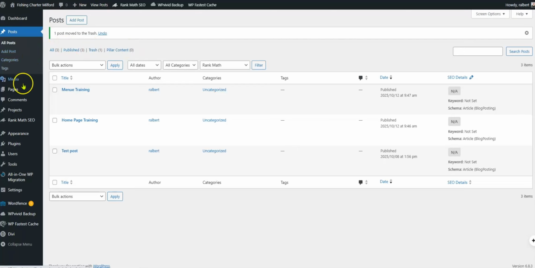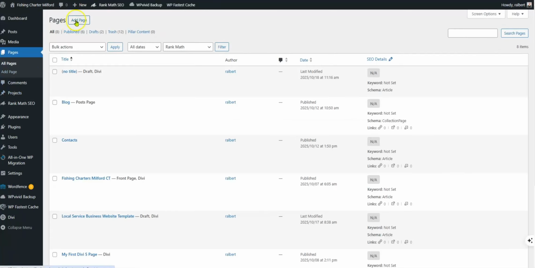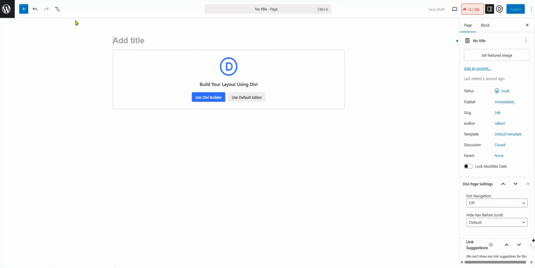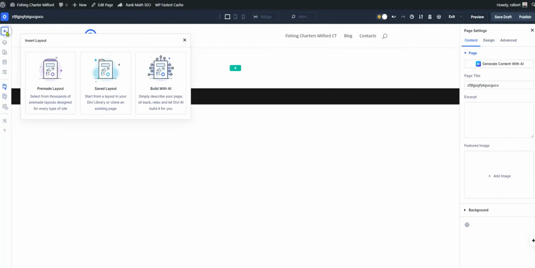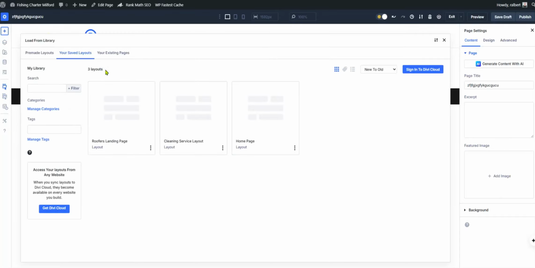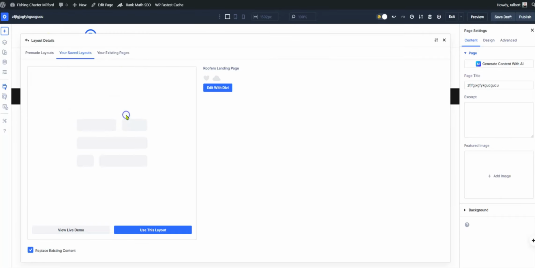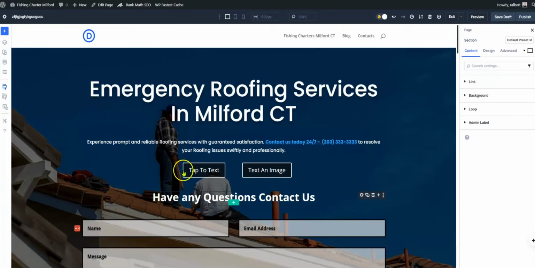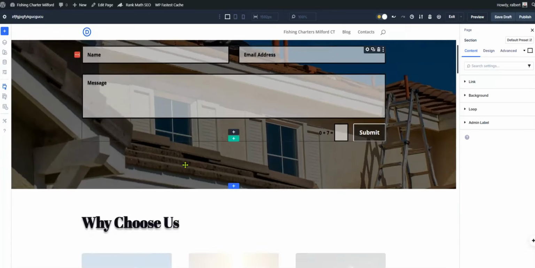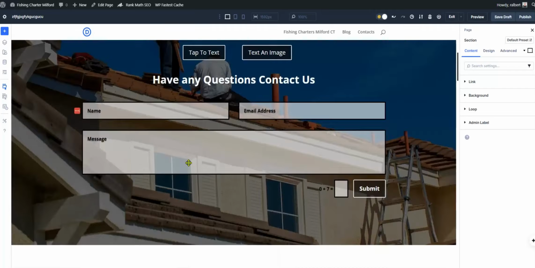So now to install it, you just go to pages. You want to add a new page, name it whatever you want to. Use the Divi builder. Go over here to the plus sign, save layout, add the Roofer's landing page. Use this layout. And there you have it, okay? You got the same exact layout as I have right here.